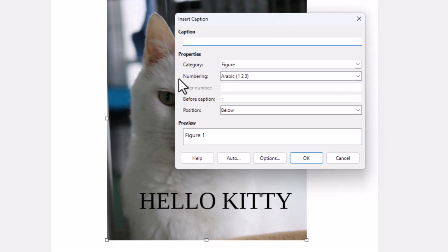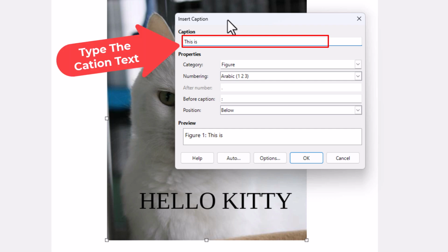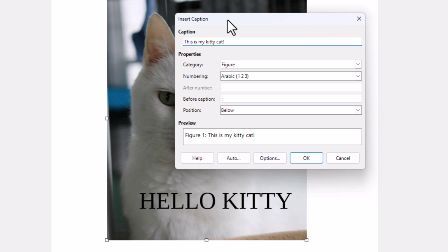Now in this dialog box, you would want to type what you want your caption to say right up here. And then you can go down below here, Category. Down at the bottom, you have a preview of what your caption is going to look like. Right now, mine's going to say Figure 1, colon, and then what I typed. But you can change that up here under Category.